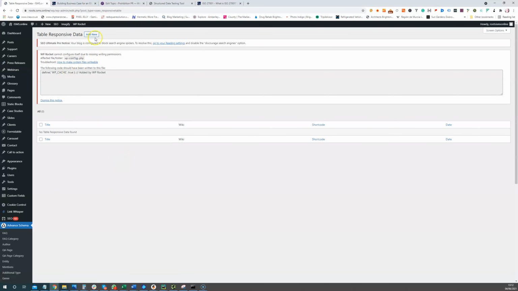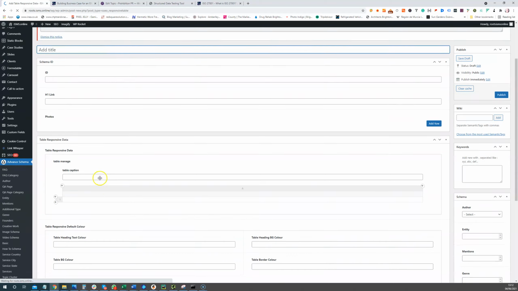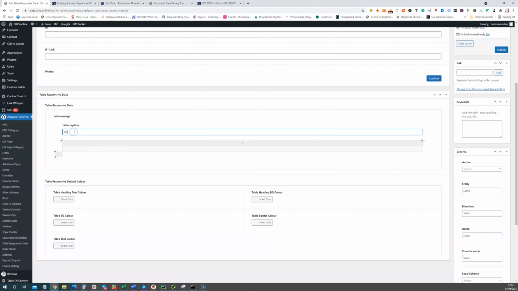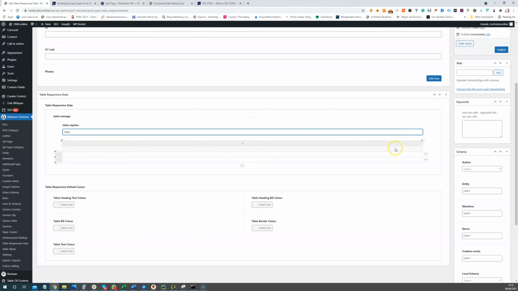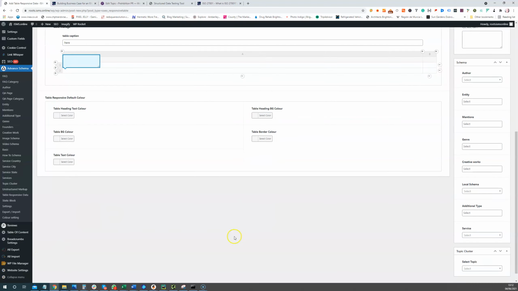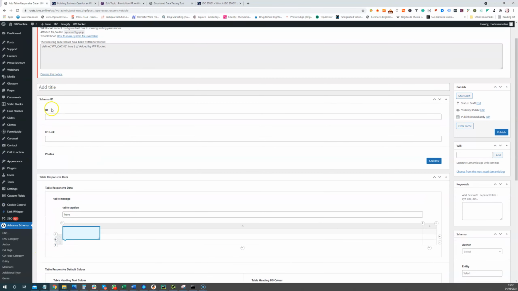Google seems to love tables. If I want to, I can add a table in. So, table caption here. I can add a row. I could, if I want to, add another column there. And I can populate it with text. So that again has individual styling. And you might also notice I can override the ID of particular pages, and I can turn the H1 tag on a page into a link.